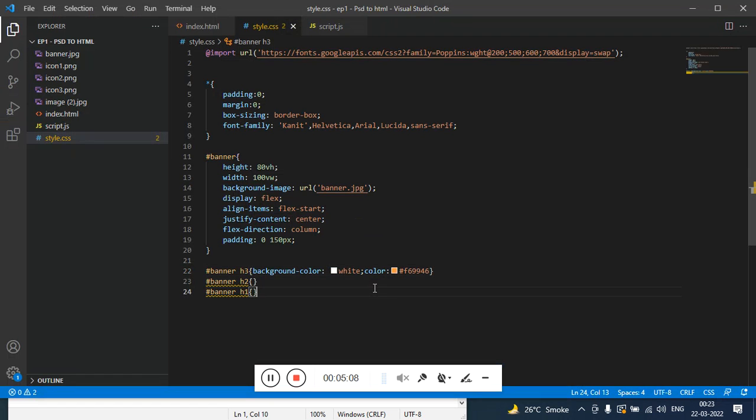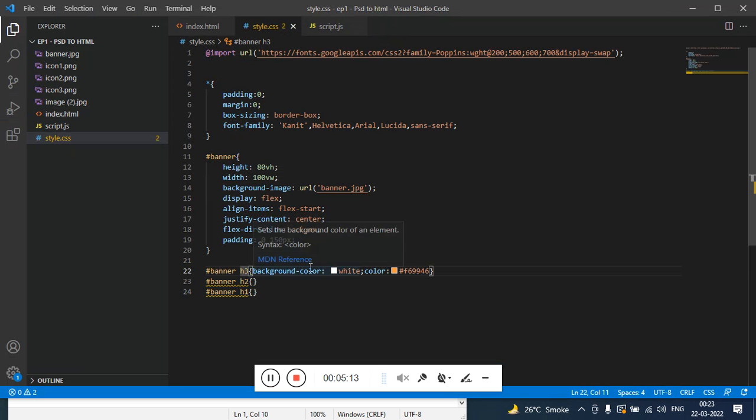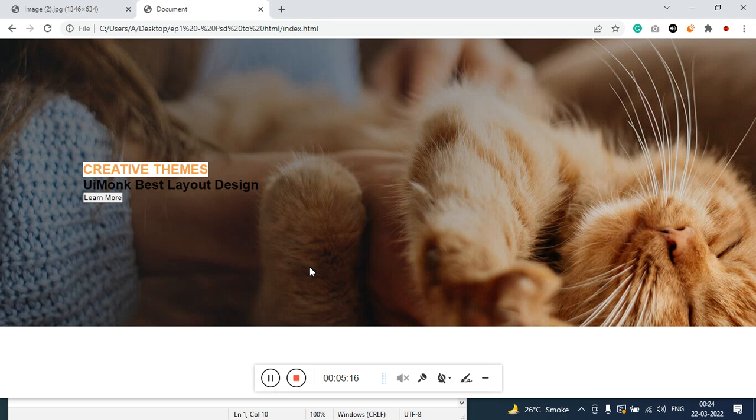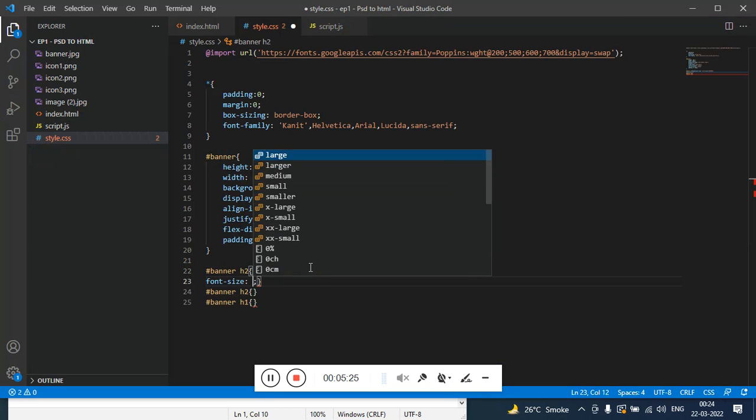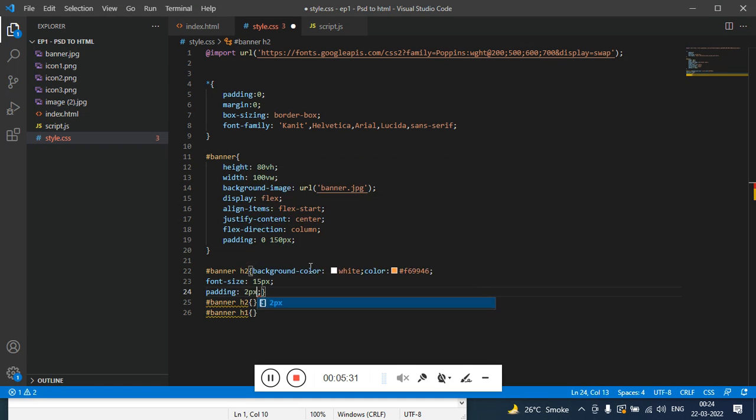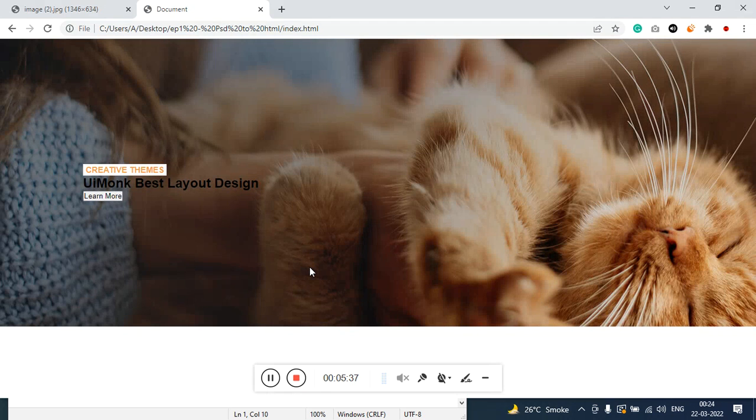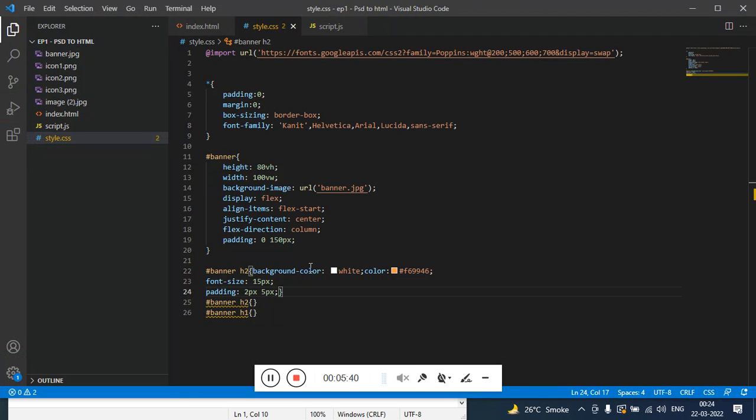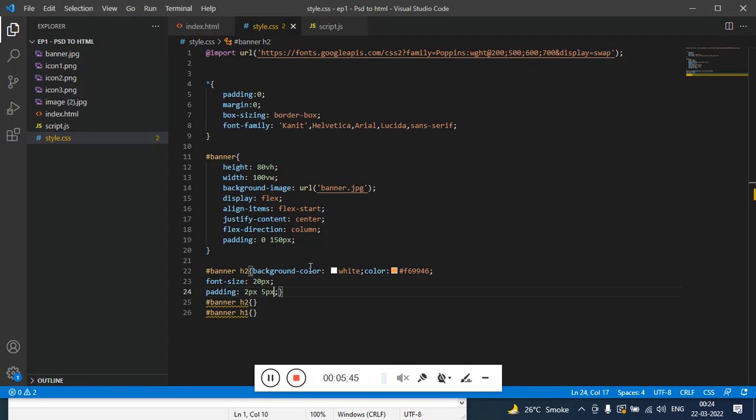Doesn't seem to work. Actually it's H2, we need to give this to H2. We got it. We need to give padding and font size 15 pixel, padding top bottom 2 pixel, left right 5 pixel. This seems to be too small. Cool. We can give line height 1.5 em.